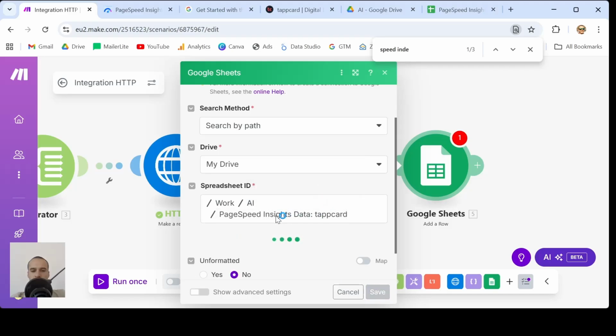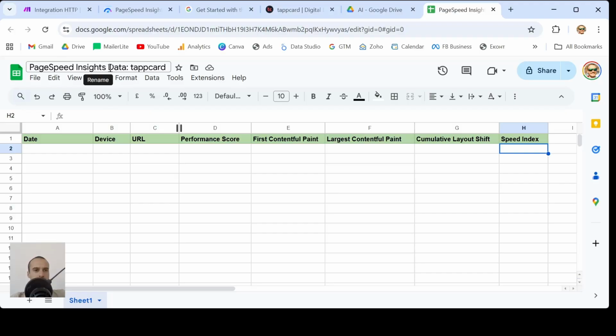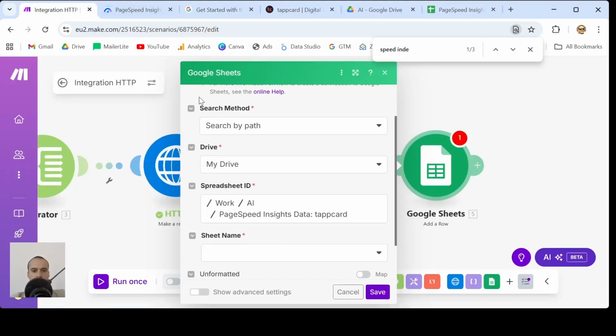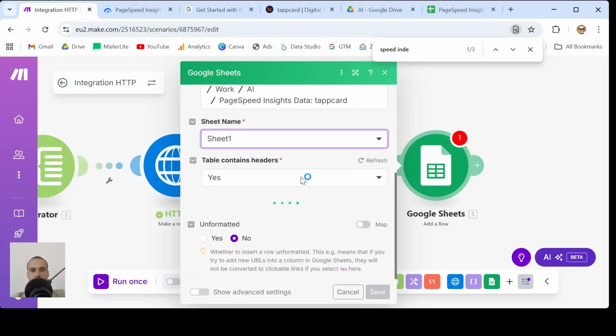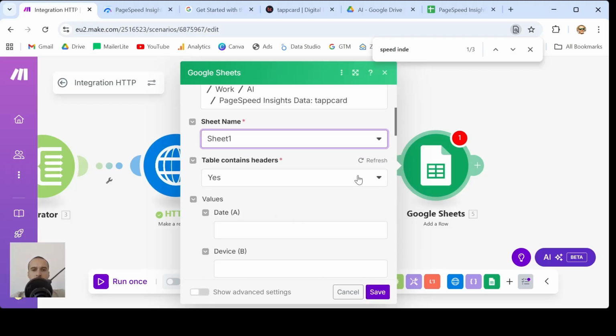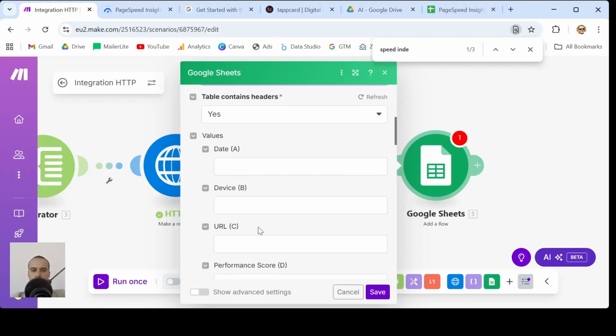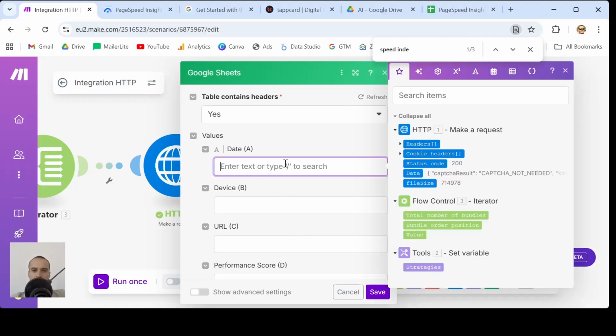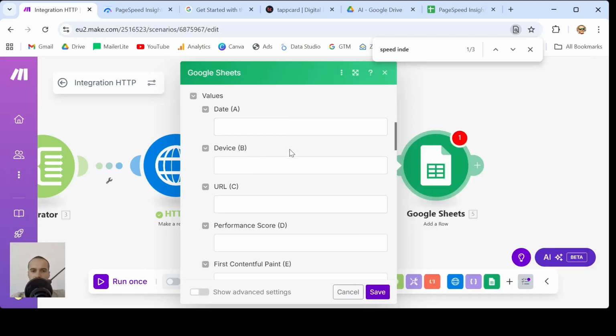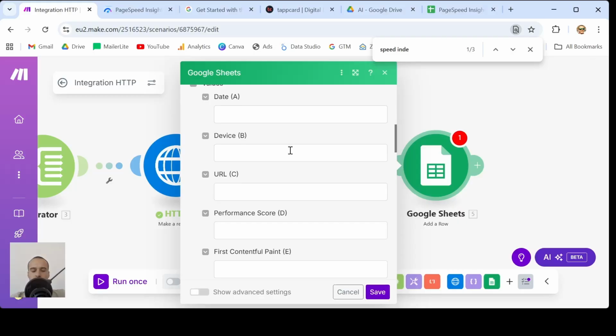So this is the one that I showed you earlier, which is a PageSpeed Insights data tab card. Okay, and we need to choose the sheet. In our case, it's the very first sheet. Okay, table contains headers. And as you see, we can already map every column that is present in our sheet.